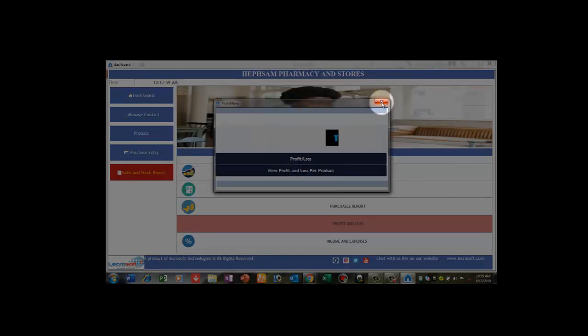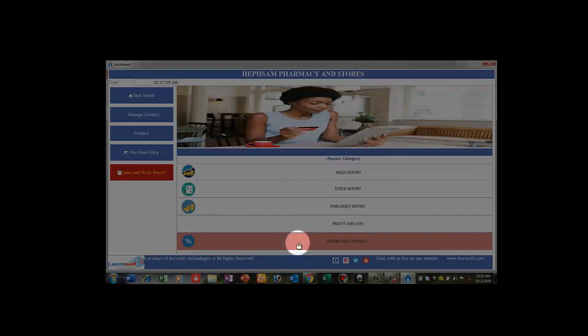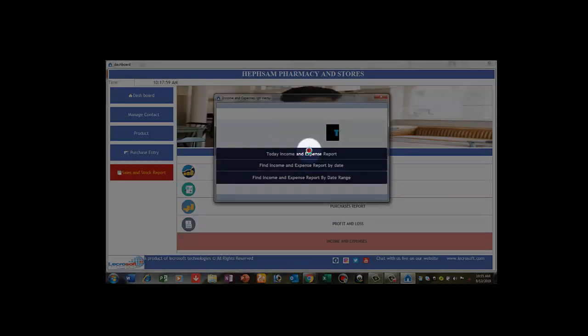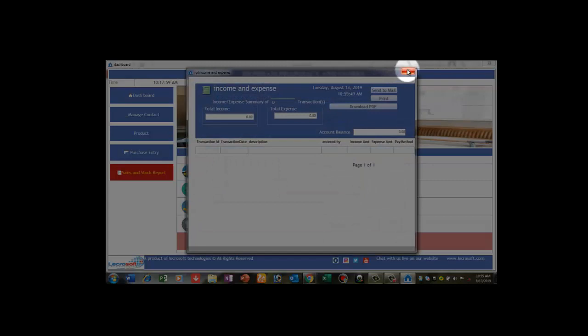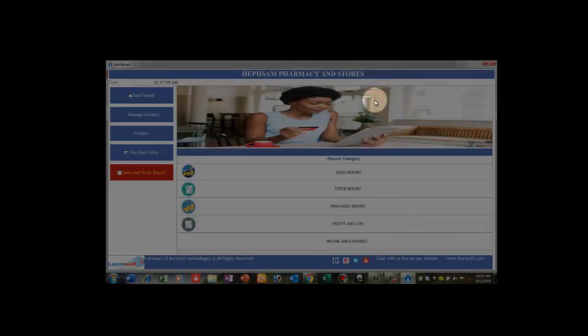Alright now, so let us quickly talk about this in full now. I can easily generate income and expenses based on data. I don't have any income expenses for today. So that's all about that now. Let me go back to this dashboard again.